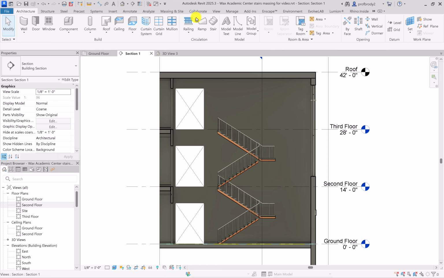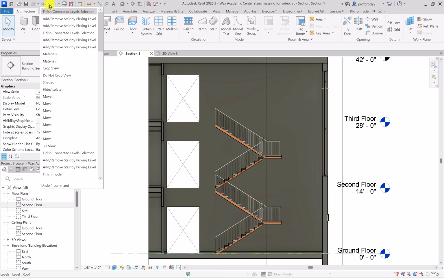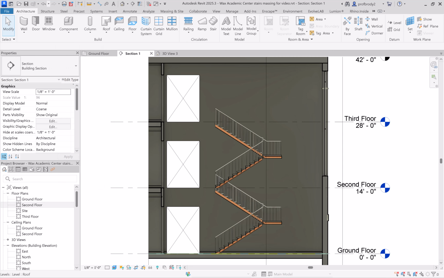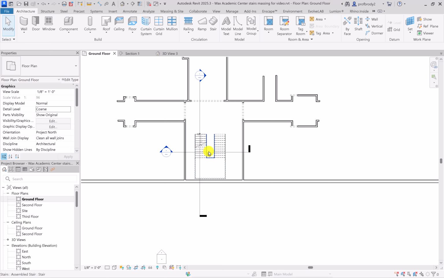I do like the look of that stair, but we actually can't dig into the properties when it's a multi-story stair. Revit doesn't really allow you to mess around with them while they're multi-story stairs. So I think I'm just going to undo back until it was not a multi-level stair, and then we can look at it.